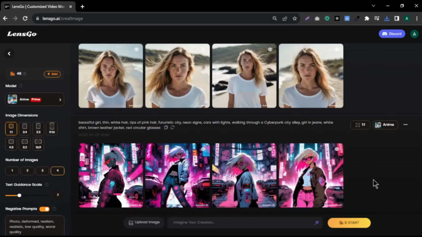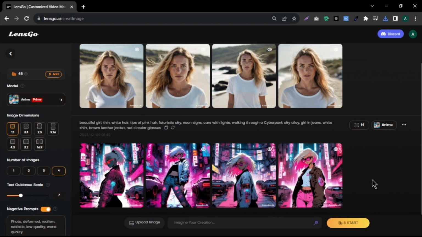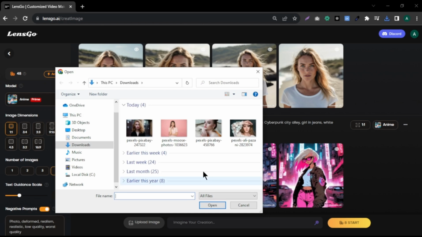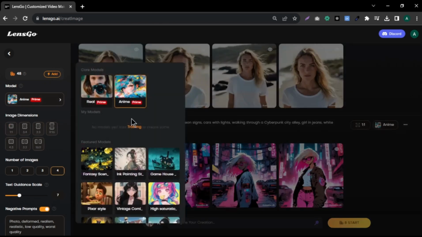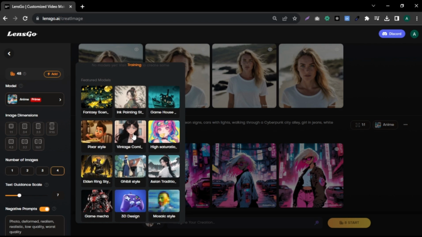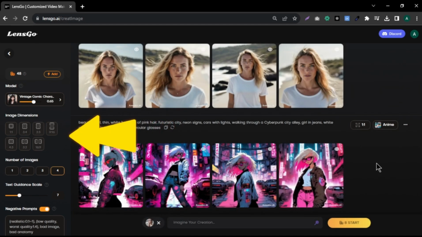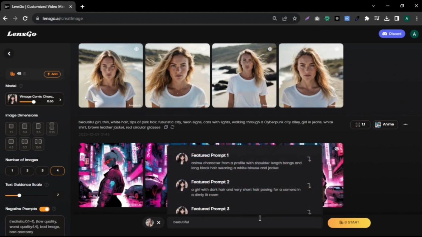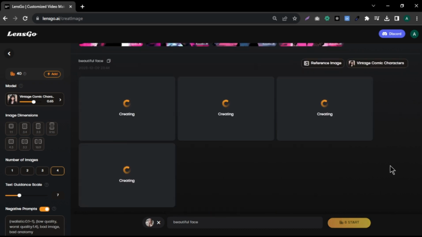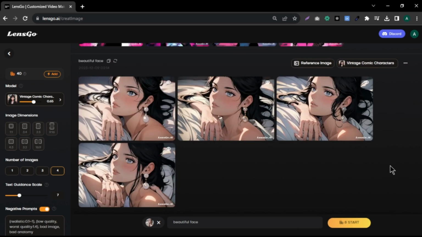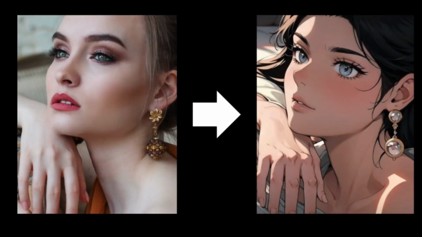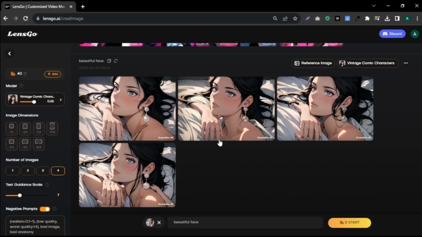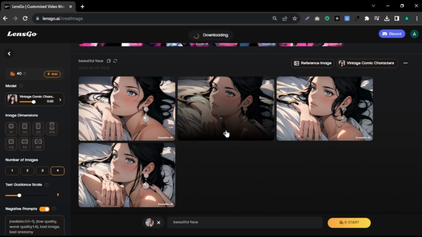Next, let's see how to turn an image to another style image. To do that, first click the upload image button here and upload the image you want to transform. Next, select a model you like. I'm selecting vintage comic character as my model. You can select an aspect ratio and number of images you want. After that, enter a prompt for what you want in your image and click generate. Now our images are generating. This may take a little time. Okay, our images are now ready and you can see our original image turned into a vintage comic style image. You can download your desired image by clicking the download icon here.